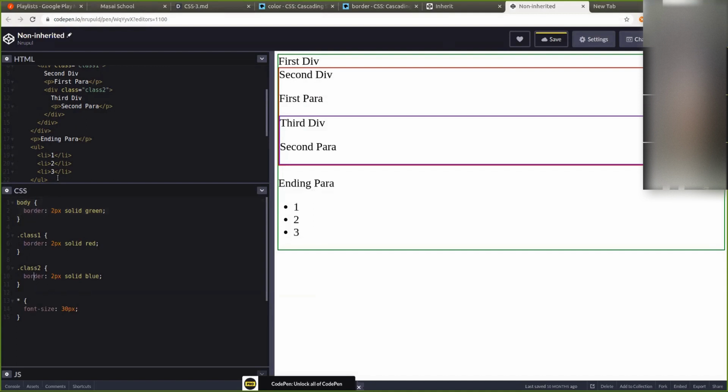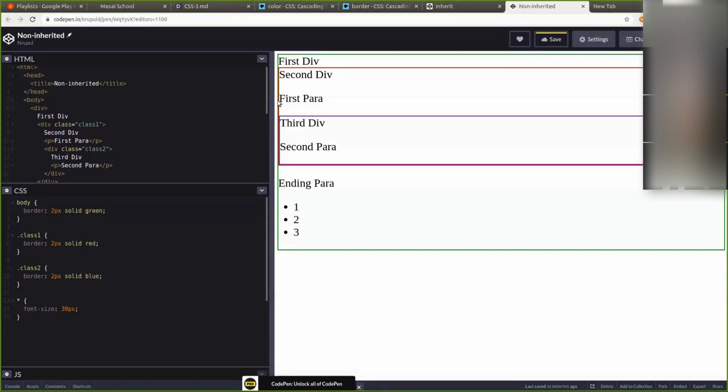You can see these things will not have the border. The same is the case with class 2. Only class 2 will have this border, whereas the second para will not have this border. Because it is inside of class 2, that doesn't mean it will have that border. The same is the case with class 1. Class 1 has this red border, but the children, which is the first para, will not have the border. So this is not inherited.